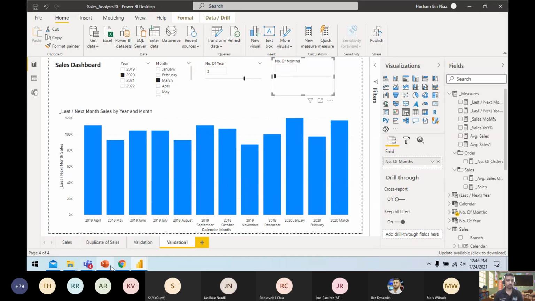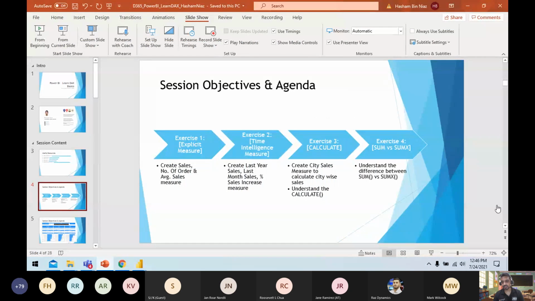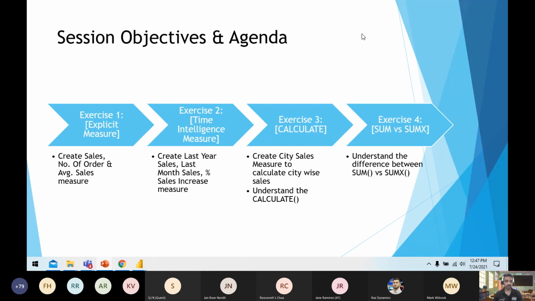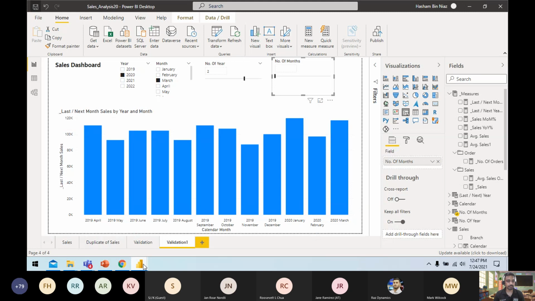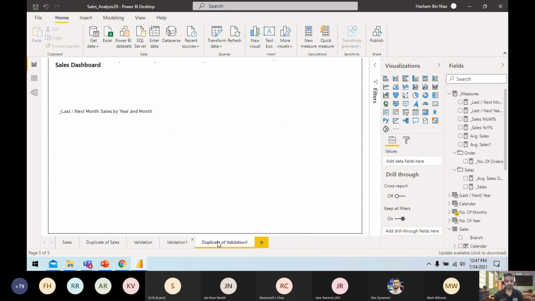Now let's move to the third exercise, because I think we only have the last 15 minutes left, and this session is already very interesting, and I see you guys are very enthusiastic about it. So let's move to the third exercise, because this is the most common mistake I see people make when utilizing the calculate function.